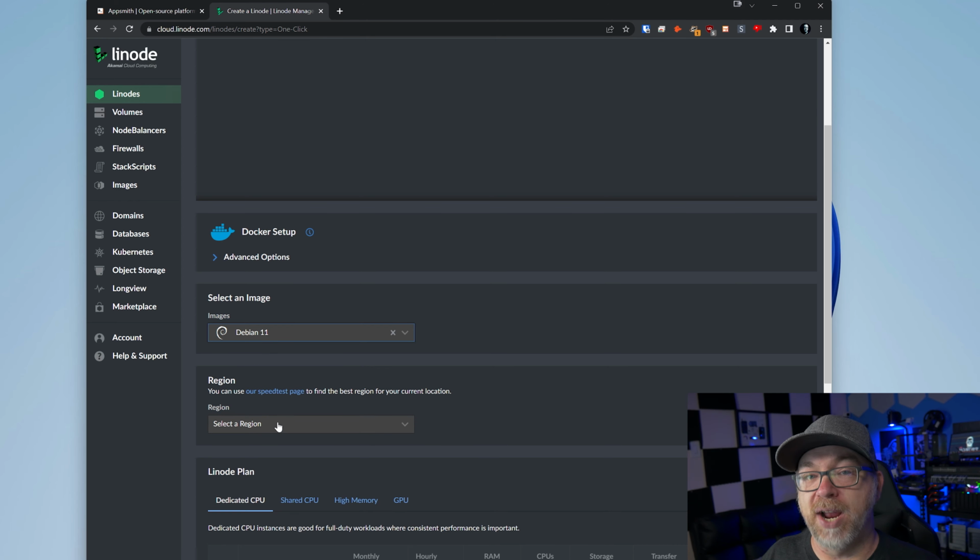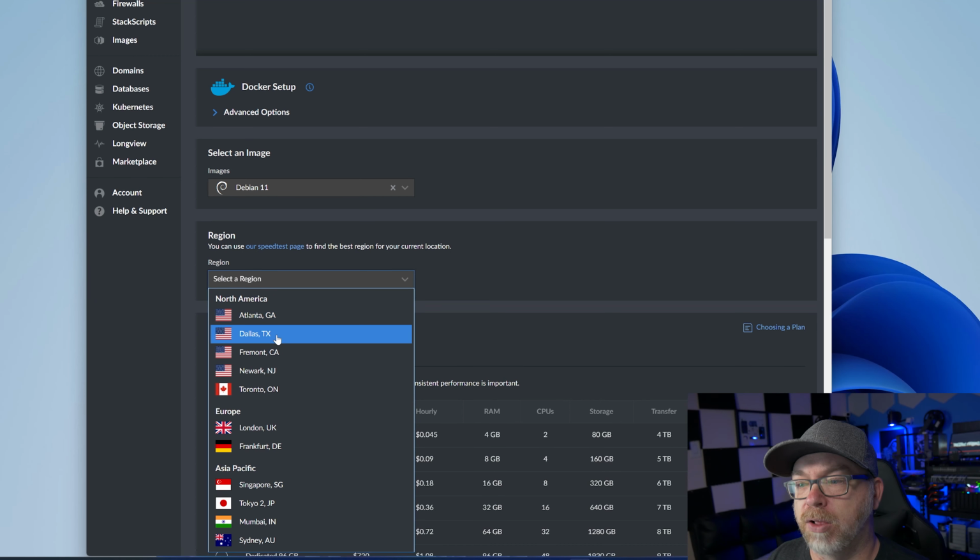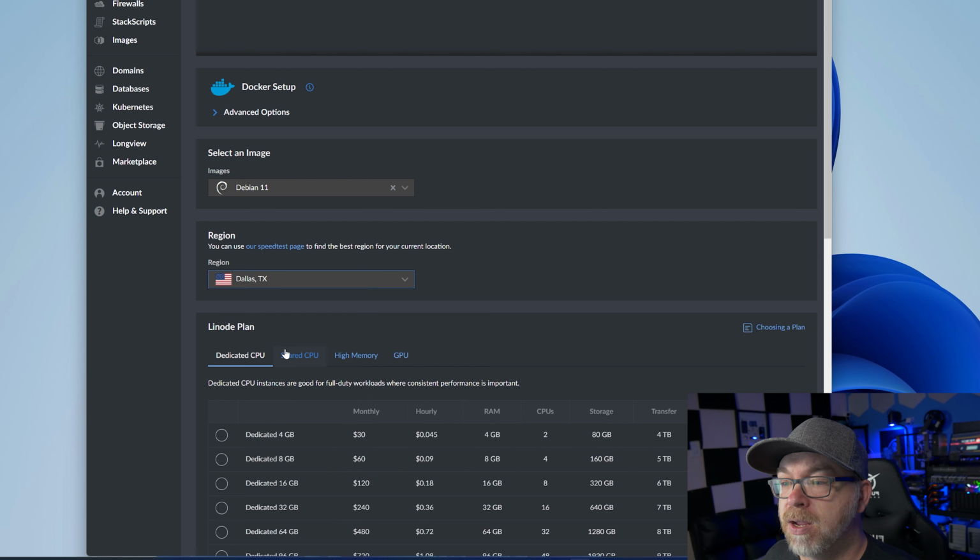Next, we're going to select a region. Basically, we want to select a region that's close to wherever most of our activity is going to originate. Now, they don't have a region that's super close to me. However, the closest one they've got is Dallas, Texas. So that's the one I'm going to select here.